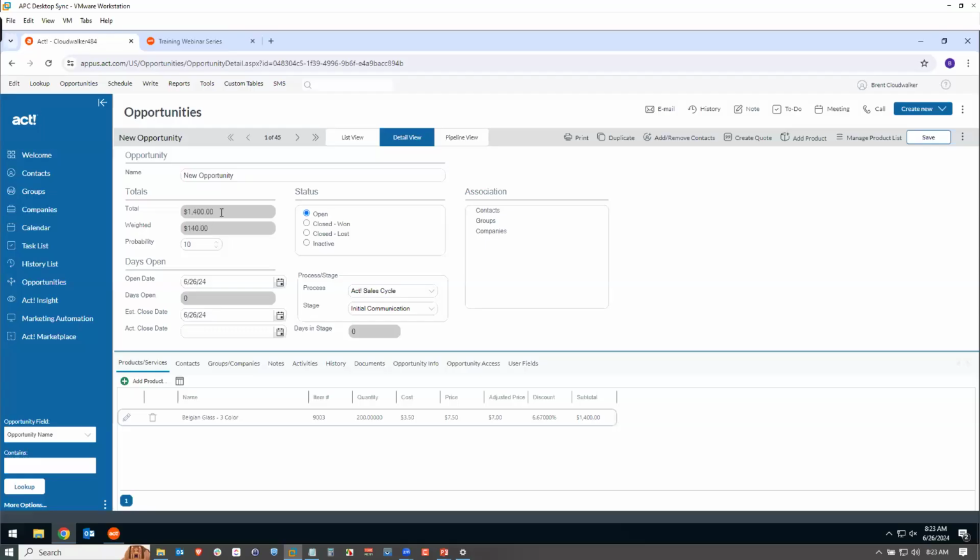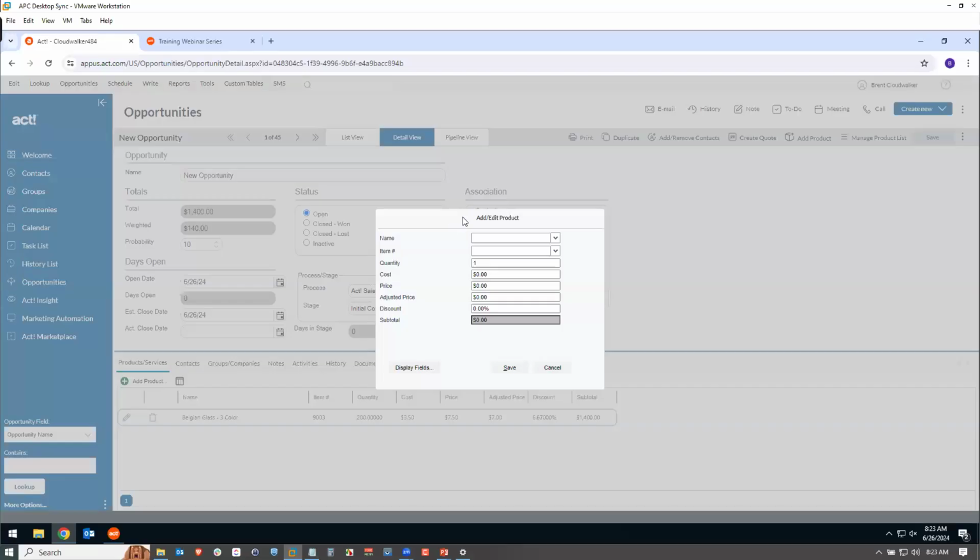So here's where my total value comes from. And yes, you can add multiple products to an opportunity. Maybe they want more than Belgian glasses. Maybe they want some t-shirts or something.